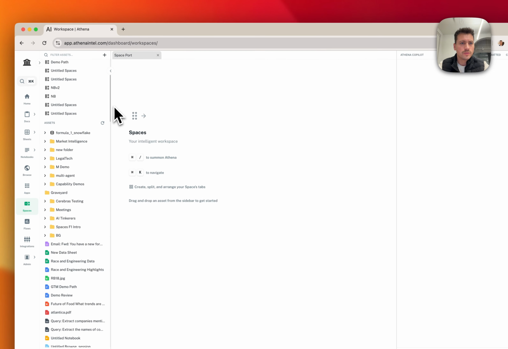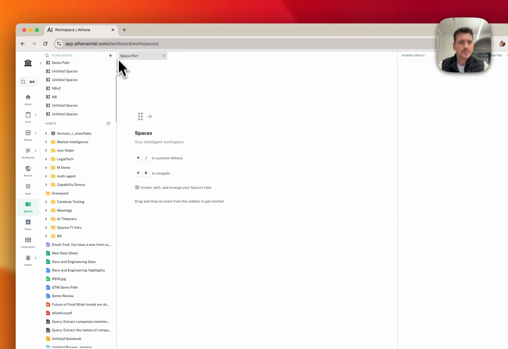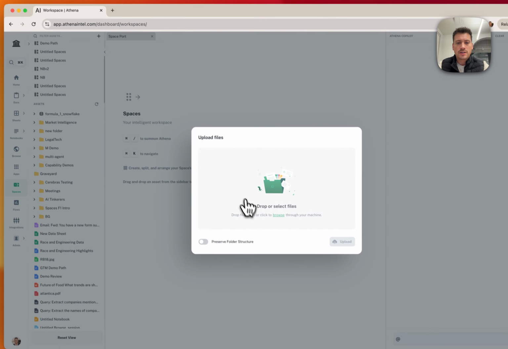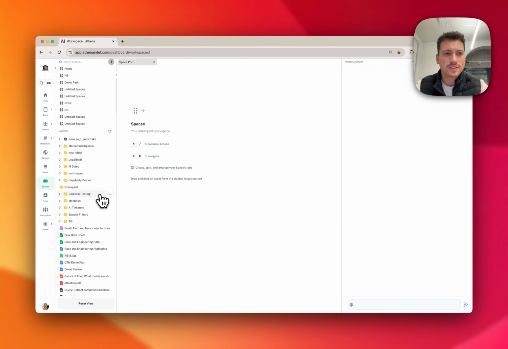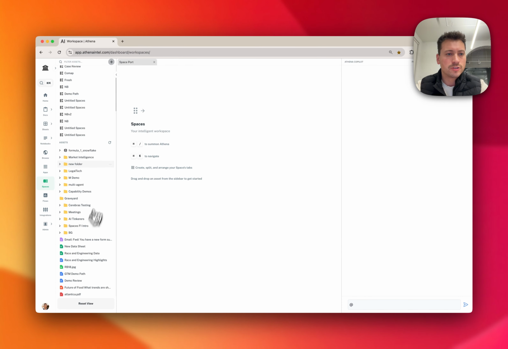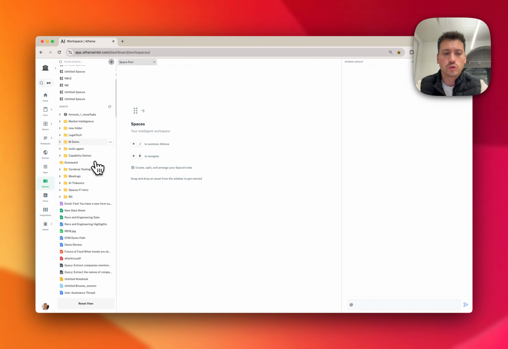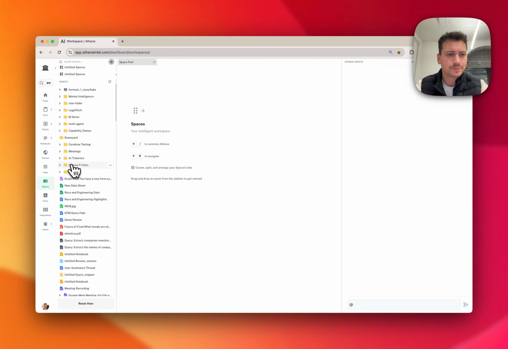Quick how-to for the Spaces environment. You can start by uploading any material: text, audio, video, email. You can forward emails to Athena. They'll all drop into this kind of Google Drive style experience right here.